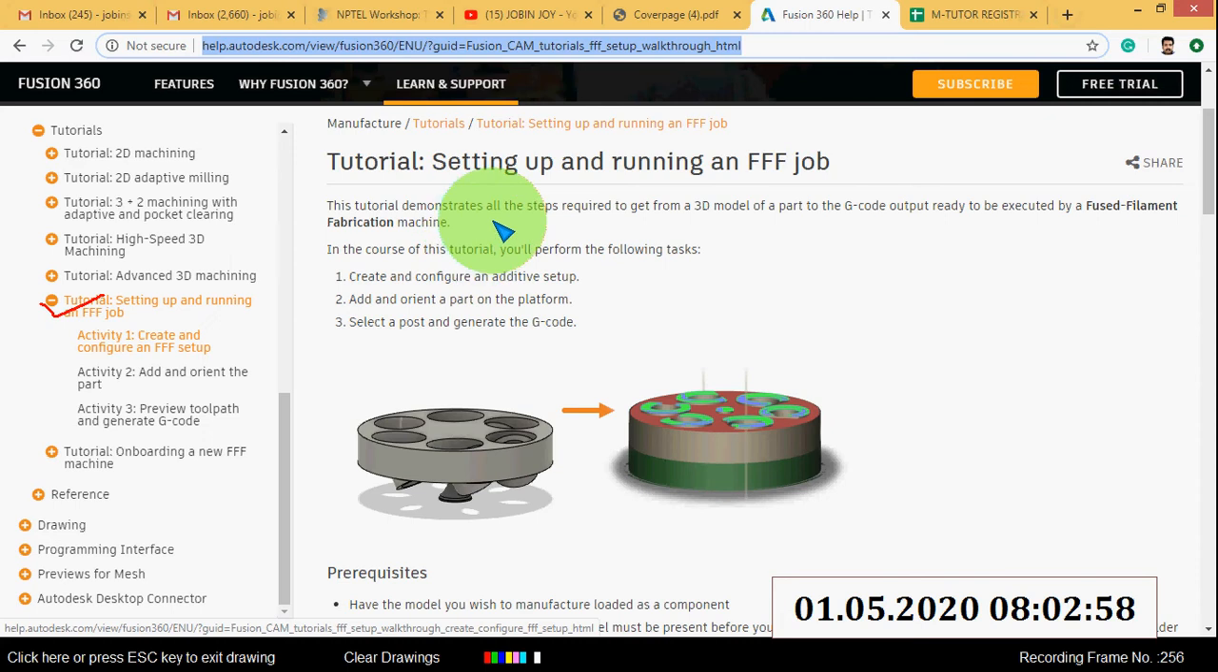In this tutorial we demonstrate all the steps required to get from a 3D model of a part to the G-code output ready to be executed by a fused filament fabrication machine, that is FFF. The main three steps are: create and configure an additive setup. Additive means 3D printing, additive manufacturing. In additive manufacturing you add layer by layer, so that's why this technique is called additive manufacturing.